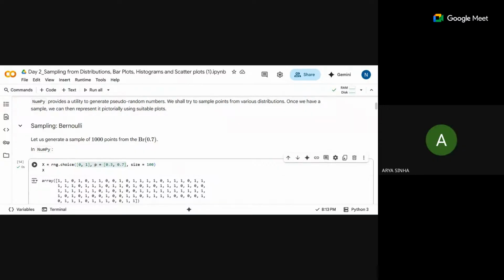Ma'am, what is RNG? How do you initiate an RNG? RNG is random number generator. So this RNG is basically generating the random numbers. And with dot choice, you are generating 0 and 1 with certain probabilities.